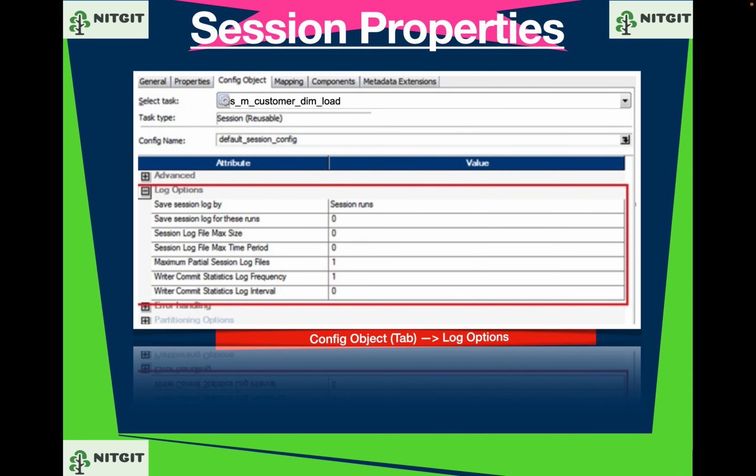Let us see the config object tab, it has log options also after advanced options. Let us see the log options. These are important too.